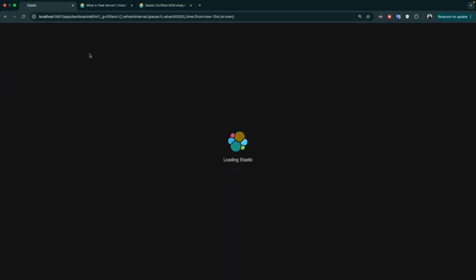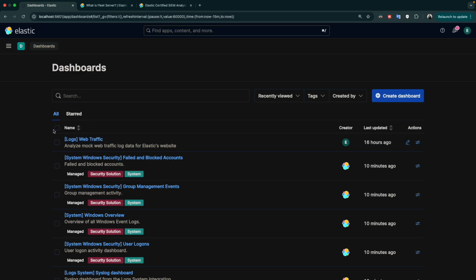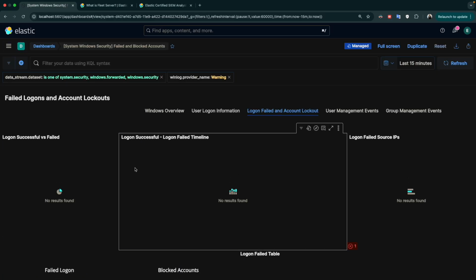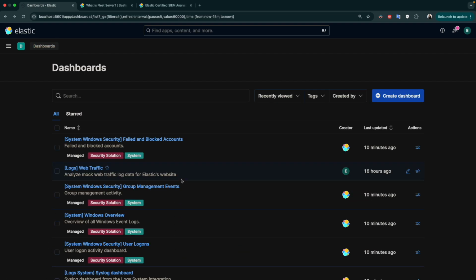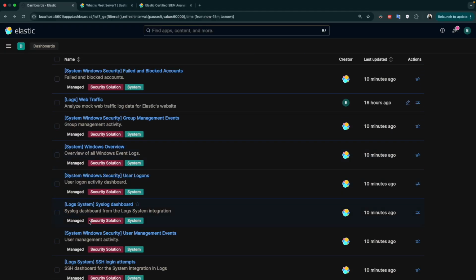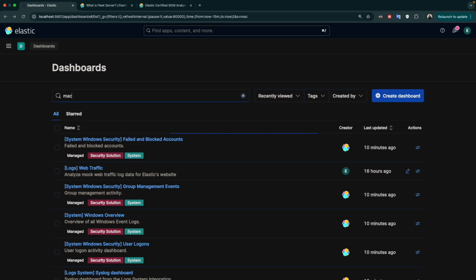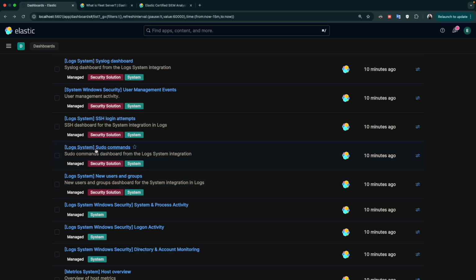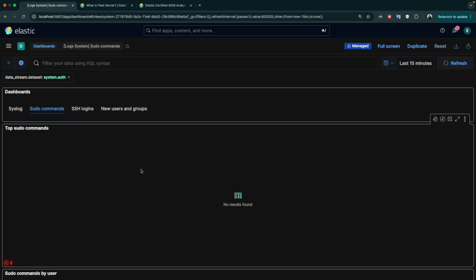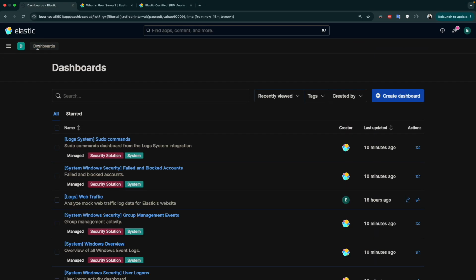I'll just refresh Kibana. So here we go. As you can see here, this is the built-in dashboard that comes from our integration, logs or system here. So this is all for Windows. I don't know if we have something for Mac OS. No. Yeah, whatever. You get the point, guys. This is what I want to show.